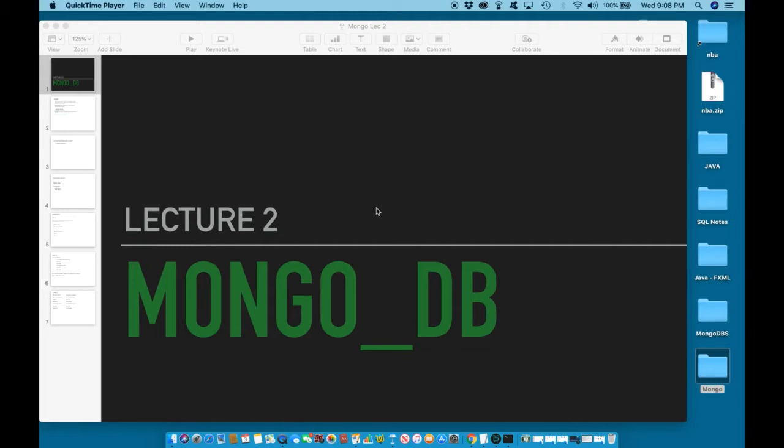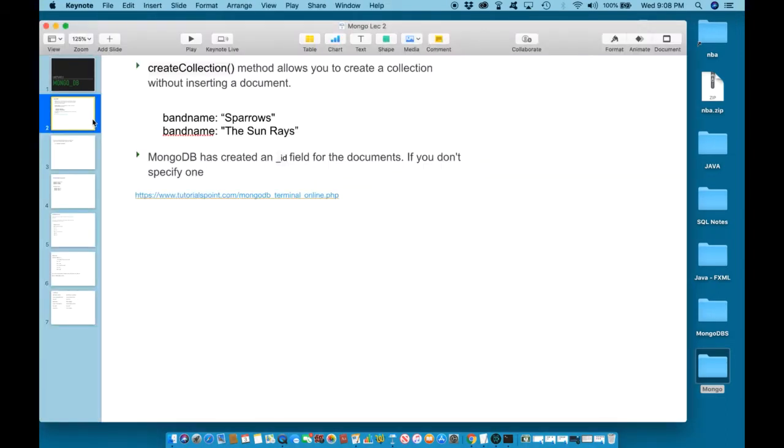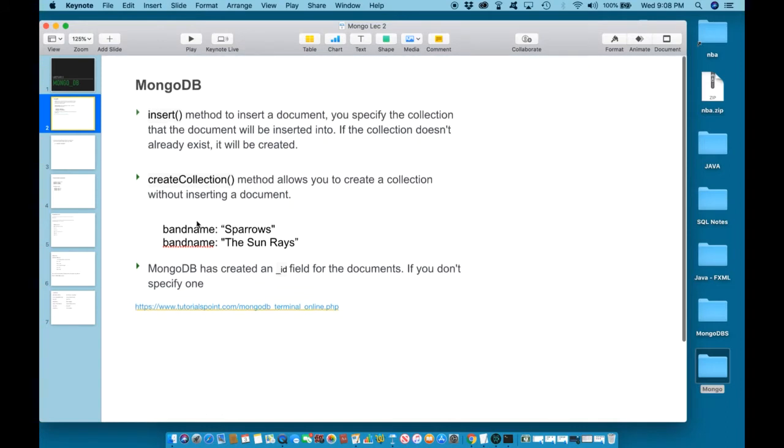First, let us begin to create the database. Before we create a database in MongoDB, first we will use the insert method. To insert a document, you specify the collection that the document will be inserted into. If the collection does not already exist, it will be created for you. We can also use the createCollection method, which allows us to create a collection without inserting a document. Let us try by creating both of these bands, the Sparrows and the Sunrays.